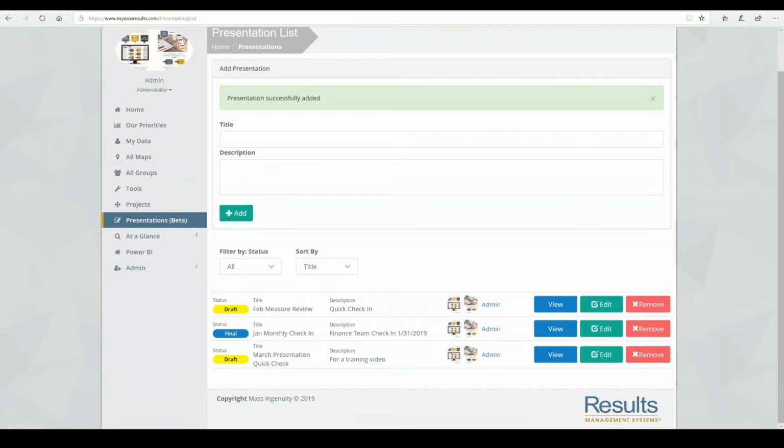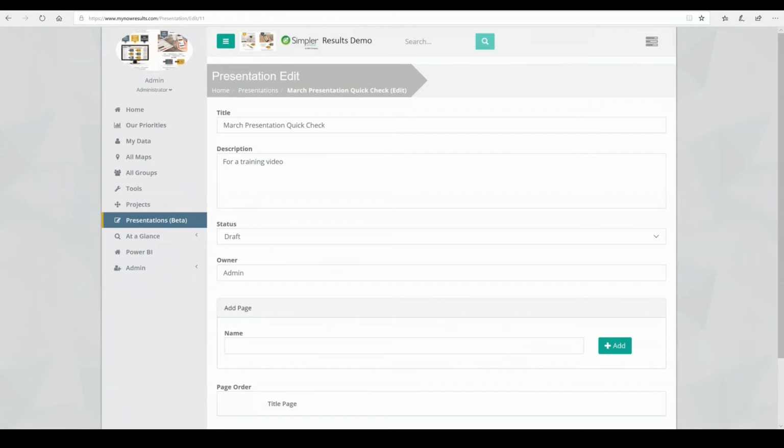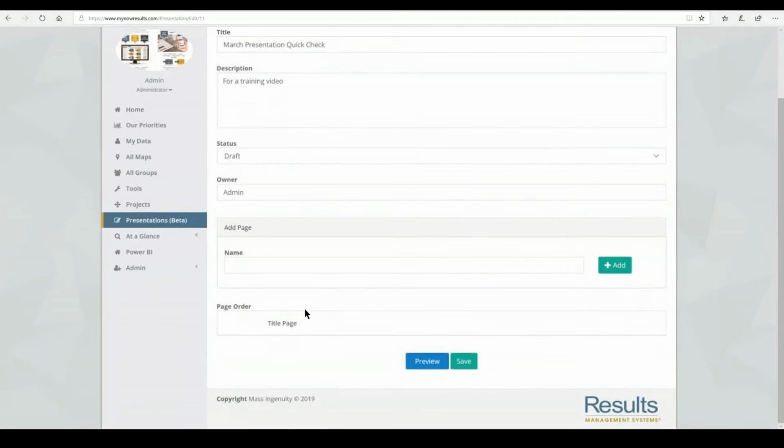I'm going to go ahead and do some editing. This has just created the shell of the presentation. I now need to load in the pages or the measures that will be reviewed in this presentation. I do that by selecting Edit. And you'll see in this screen there are some additional fields that we can set. One is a status. The presentation can be in draft or final mode. Each presentation has an owner. But this is where I need to add my pages down below.